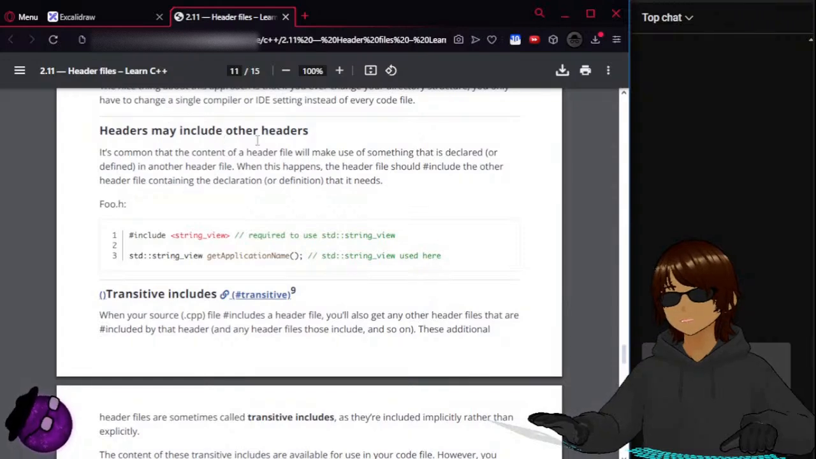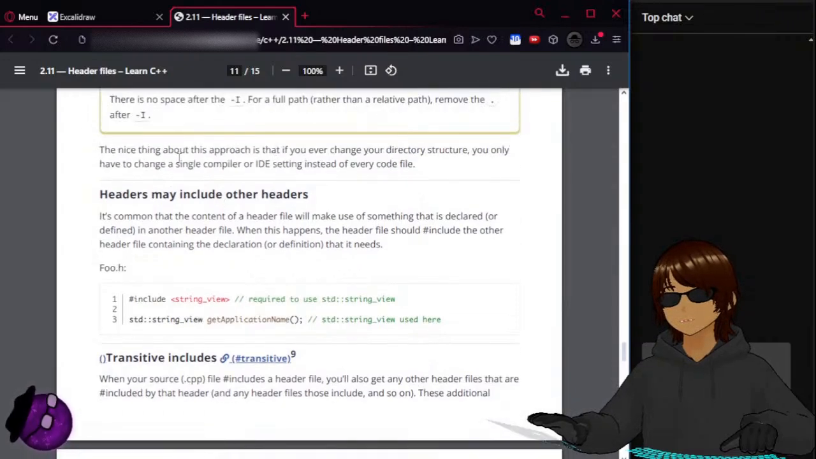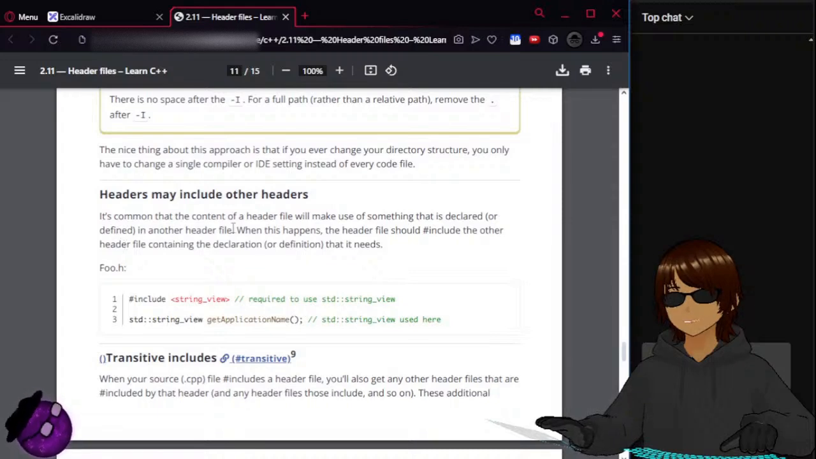Headers may include other headers. It's common that the content of a header file will make use of something that is declared in another header file. When this happens, the header file should include the other header files containing the declaration that it needs.